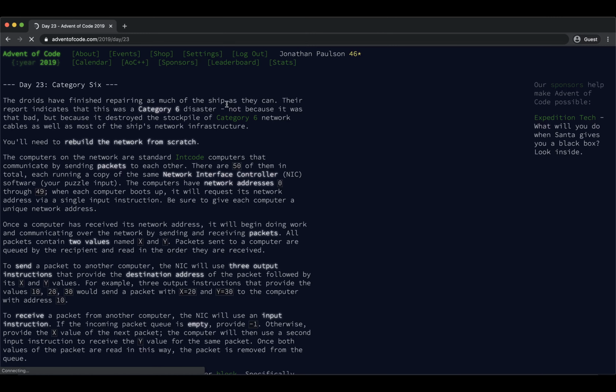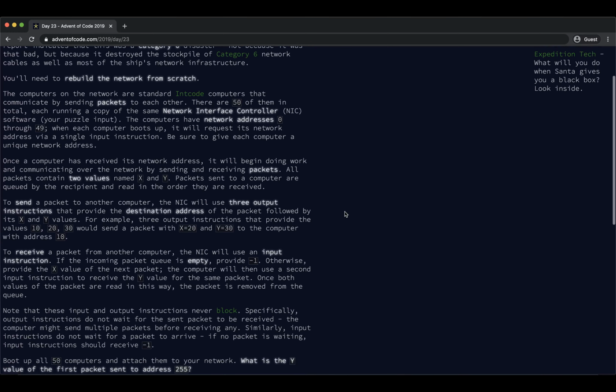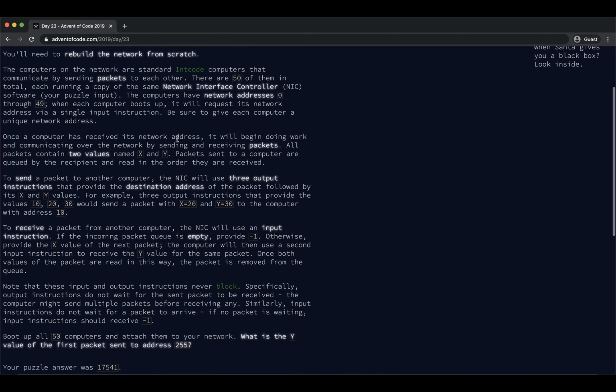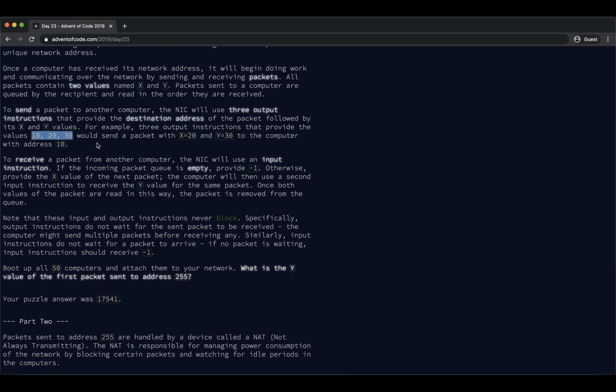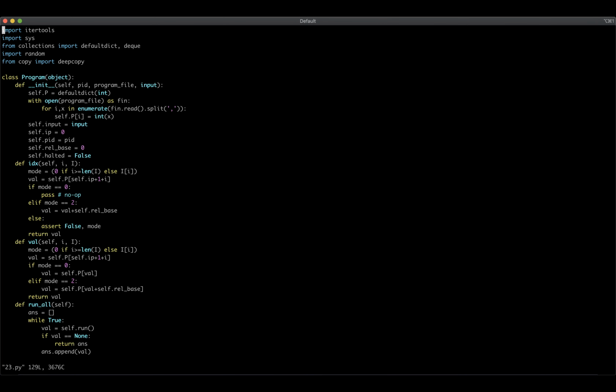All right, so what was happening in Advent of Code Day 23? We had this network of Intcode computers, 50 computers, and they're all running a copy of the same program. They all get separate inputs to start, and then they send these packets, which are 3 values: destination, X, and Y. And we're supposed to run them all in parallel until we get a packet sent to 255. So how are we going to code that up?